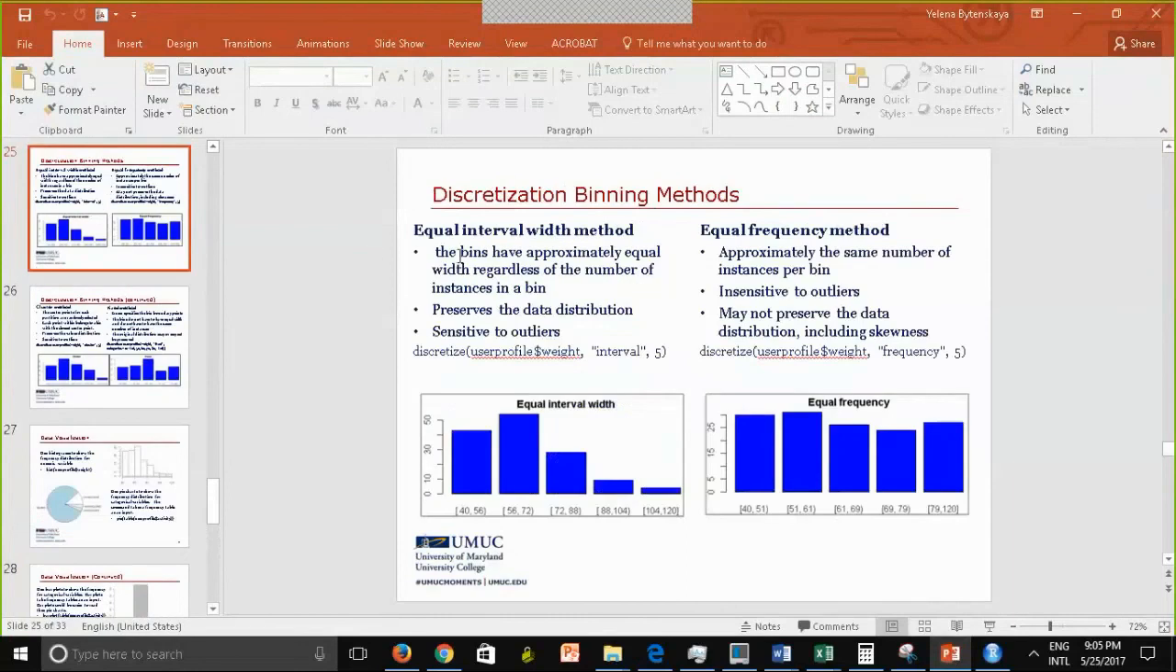So, one option is equal interval. Basically, I want to divide my values into the same value ranges, right? So I go 40 to 56, 56 to 72. The ranges are approximately the same, and I want 5 ranges. It does not matter how many instances have a value in each range. So that's what it does. It's equal interval. It does not matter how many instances fall in each bin. This approach could be sensitive to outliers, right? However, it preserves the distribution. If my data is skewed, it's going to preserve the skewness. Because if you plot the histogram for the weight variable, you see the skewness, right? So this is preserved.